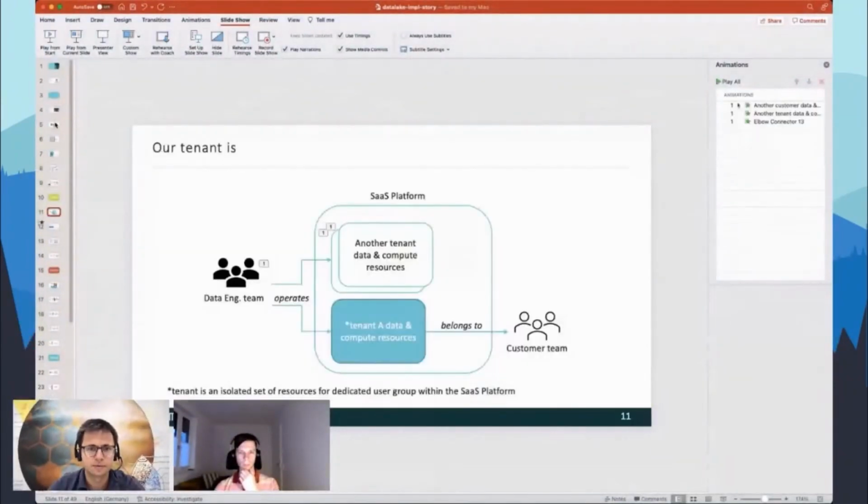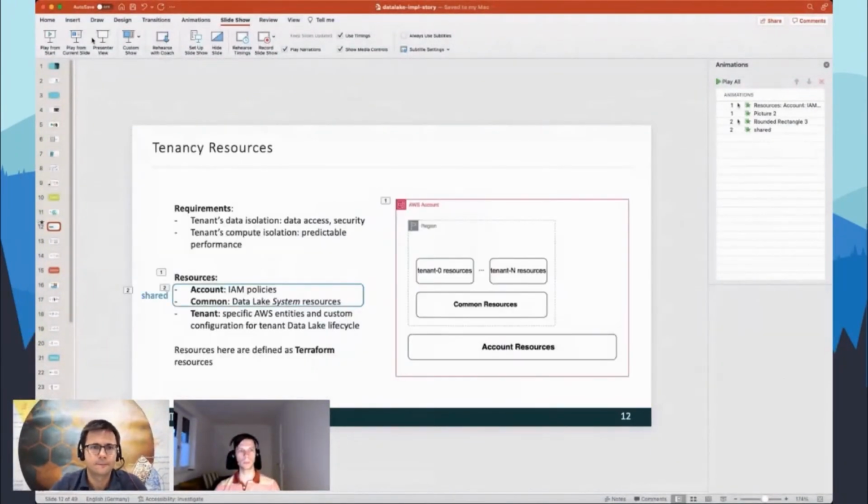Yeah. Also, could you please share more details about these tenants? You mentioned that each tenant has the same resources. Do you mean that they all have the same version of the platform? Did you have to manage different versions in separate tenants? Yes, good question. So maybe let me just come back to the slide of this resources separation.